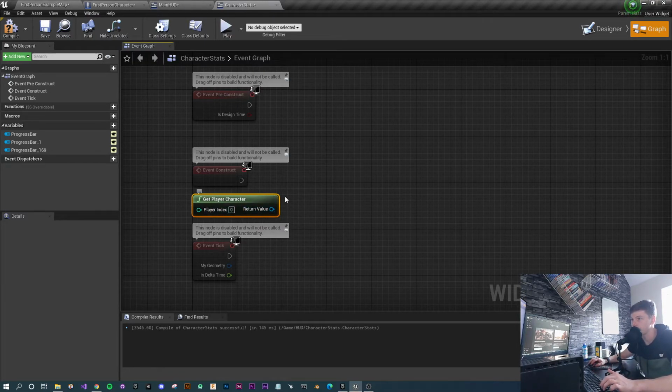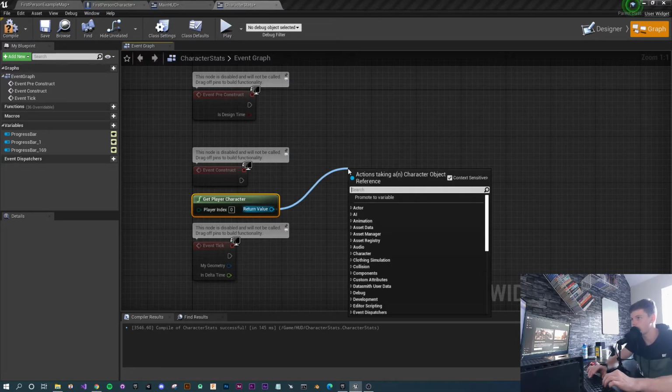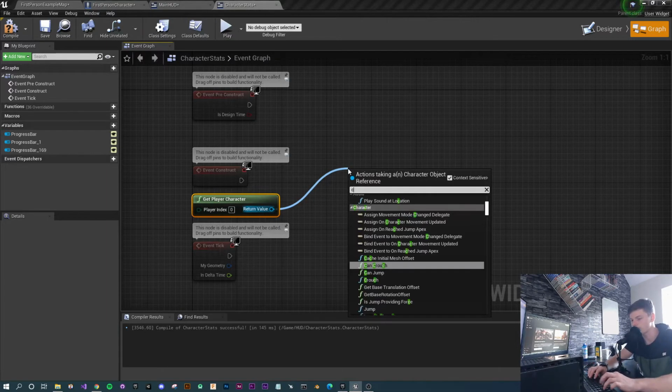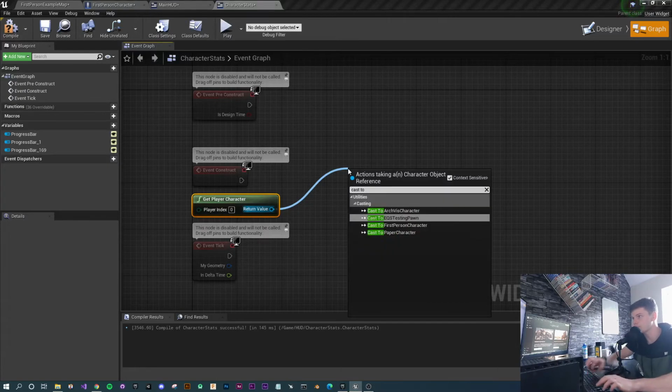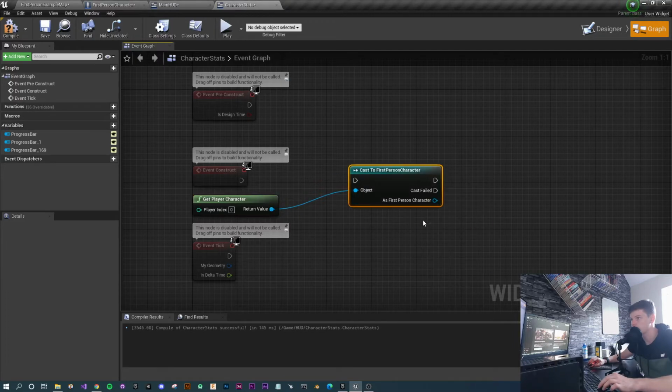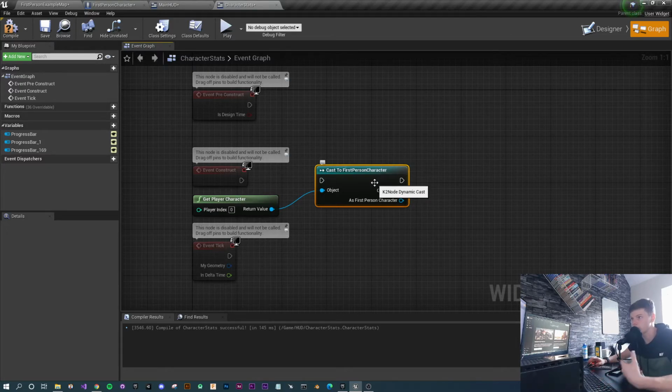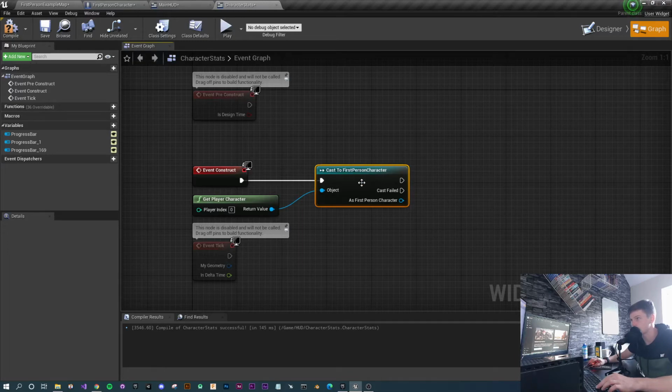So from the player character, pull off the blue node, and we type in cast to, and then out of the 4 options we've got is first person character. If you're playing on any other type, or if you've got another character set up, you'll just need to pick your character type. So for example, if you're doing a third person template, it'll be cast to third person. And with that, let's just link up these execute nodes, and now we've got a reference to our player character who's got these statistics.